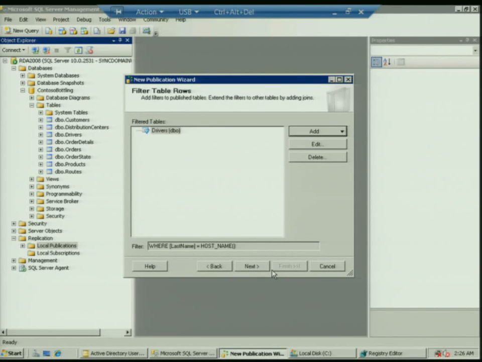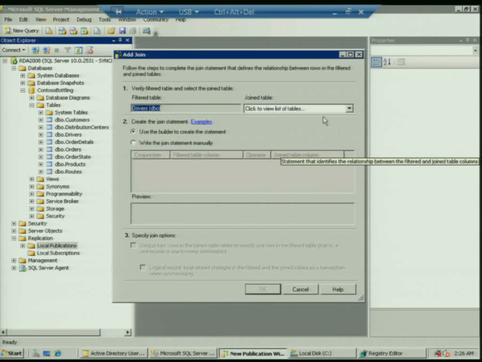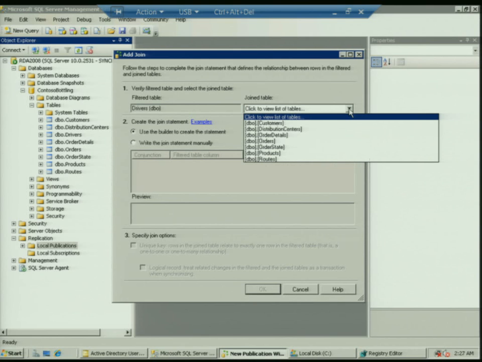But then to take it further, we talked about drivers belonging to routes and all that kind of stuff. So we can add join filters, and this is a great technology. And again, this is a no-code technology that makes it easy for you to do this. So I go, okay, I've got drivers, and drivers belong to routes.